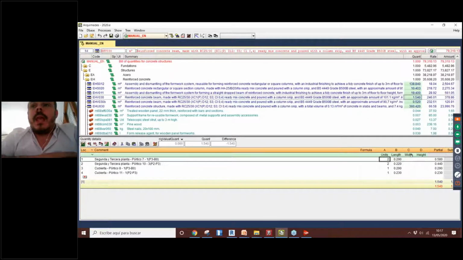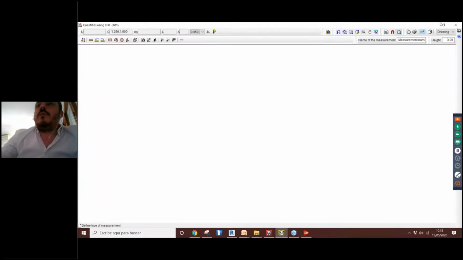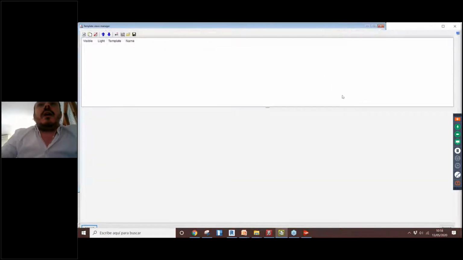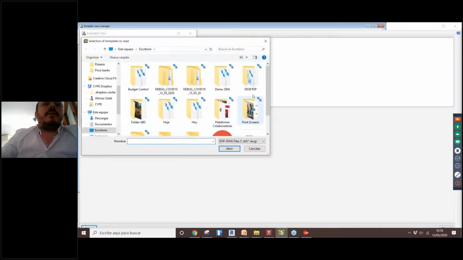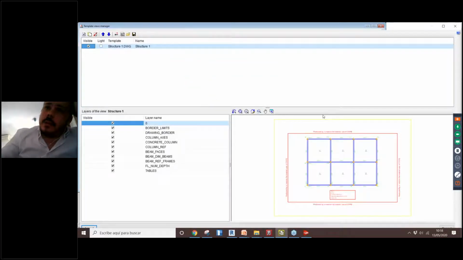And we can also, for example, take this information from a DWG or a DXF file. So, let's suppose that this length, I would like to take it from a CAD file. So I have one option here that is quantities using DXF and DWG. I can open it here. I have this other menu. I will maximize here. And I can load a template here. For example, I think I have a structure here. I have this little structure here.